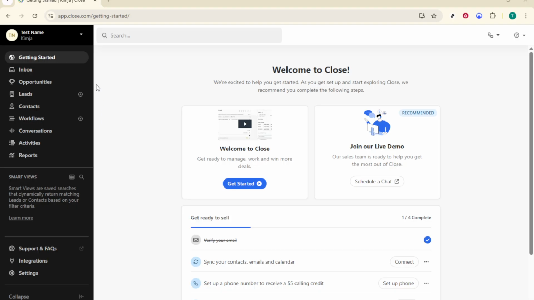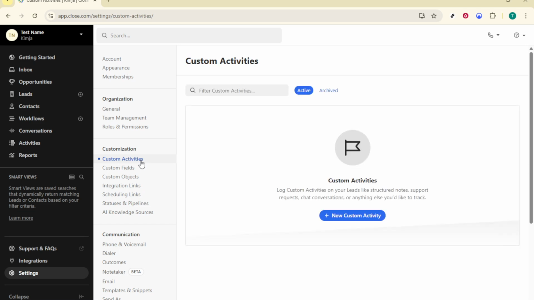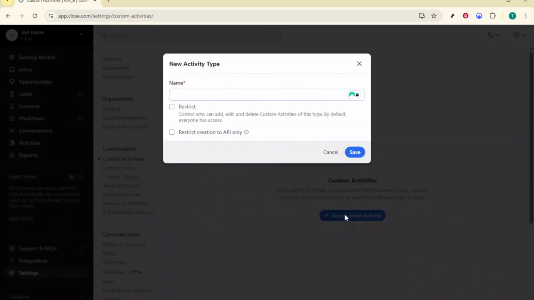In Close, head to Settings, then open Custom Activities. Click the New Activity Type button to start from scratch. Give your activity a clear, descriptive name that someone else on your team would immediately understand. Names like webinar attended or case study download work well because they describe the action and make your activity list easy to scan. Save the name and then move into the Fields tab to design the form your team will complete when they log this activity.